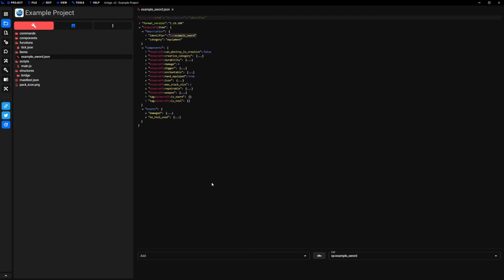Then since this is an item, there's the category component, and this is kind of going to be like your creative category, but it's not all necessarily going to be your creative category because that's another component. We'll get into that in a sec, but for now, just leave this as default category equipment. If you want to make it in your construction category, you would change that.